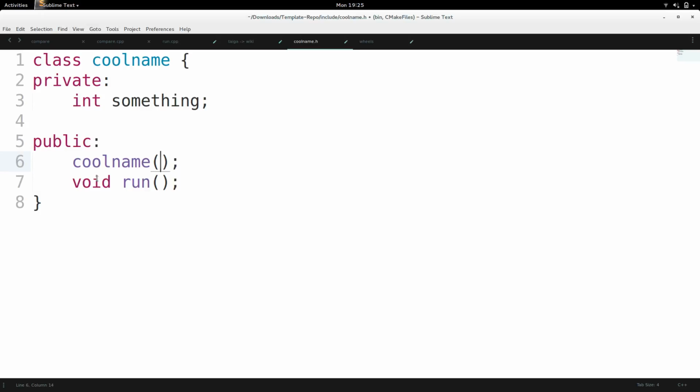I also want to make it so the user can put in a number when they make this class. So I'm going to make an argument, int input. Now when the user goes about making this, they have to include an integer. Great. So this is our header file. We're done with our header file. Let's make a C++ file to go with it.